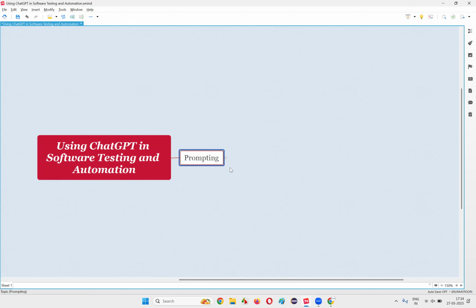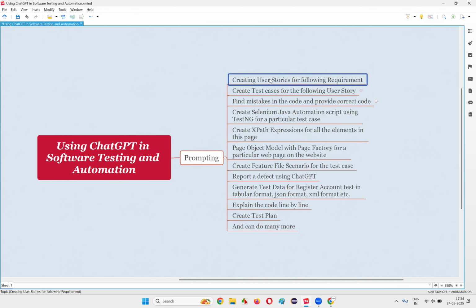So what are all the things that we can do by using generative AI tools like ChatGPT in software testing and test automation? Here are a few examples or ideas I have listed down here. Many more are possible, guys, but I am trying my level best to find out in what areas we can use this kind of generative AI tools like ChatGPT in software testing and test automation to speed up our work as software testers.